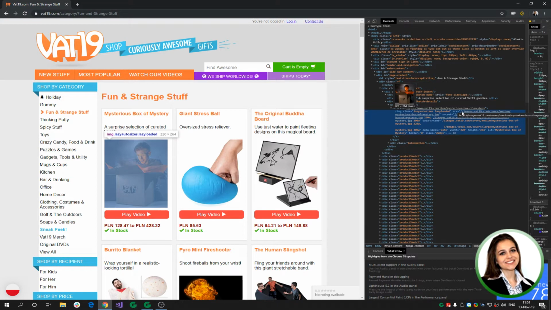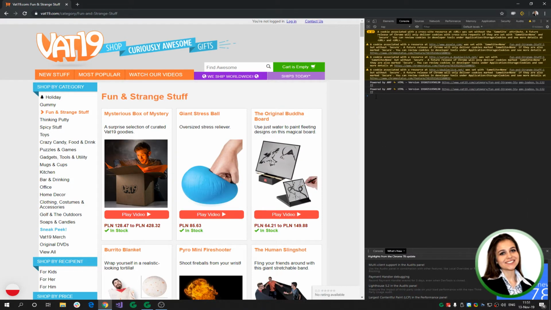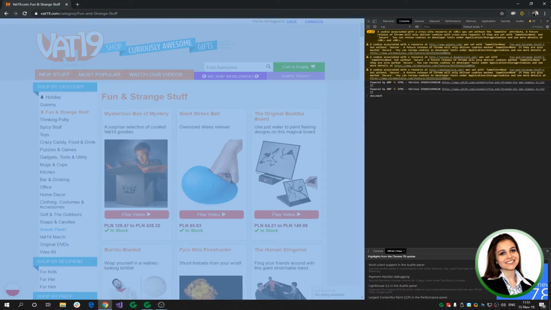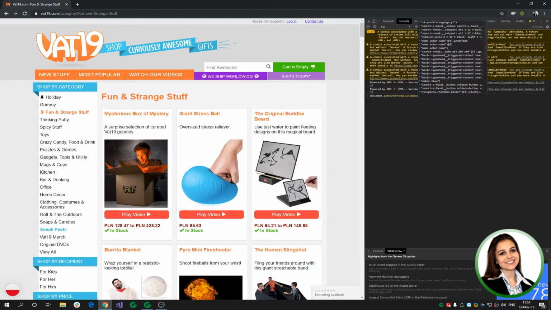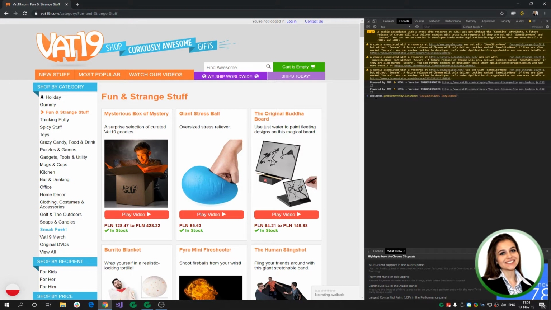So let's get the class name and the below JavaScript code, document get elements by class name, then get attribute src, and let's press enter. So here we have the link to this image.